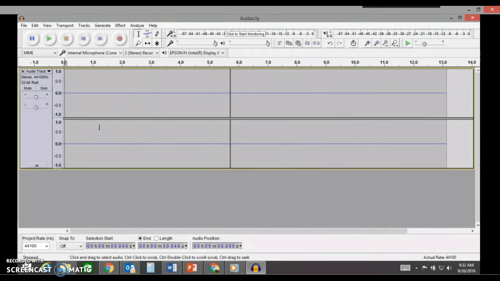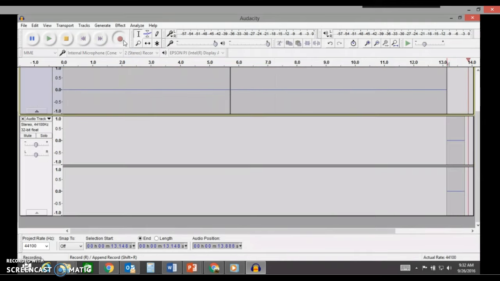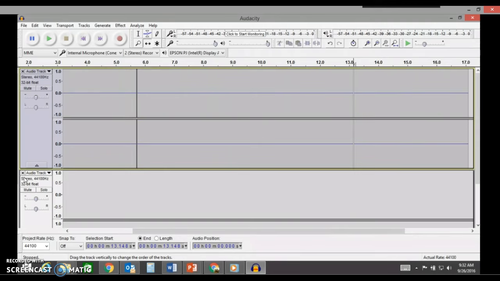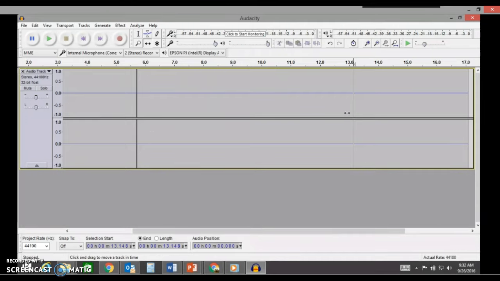Hit stop. Okay, so then when I'm ready for the next person to record, I go to the end, hit my record button, and then we record. And when they're done speaking, I go back to my time shift tool, and I move it up. Then I'll just delete this audio track, and again, we've got one seamless thing.